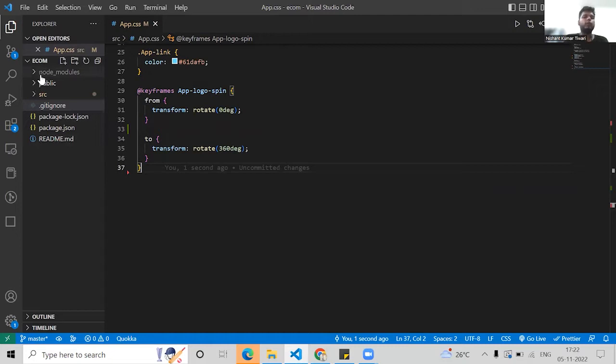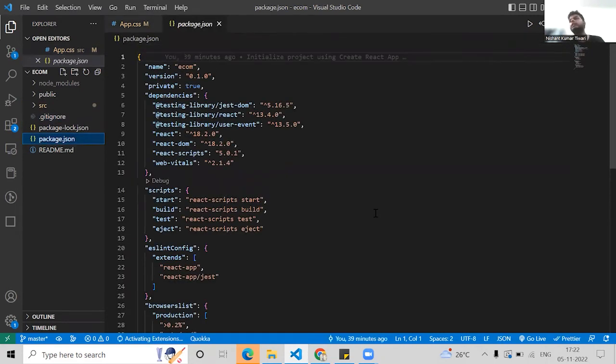You will have node_modules, public, and src. You will have .gitignore, package-lock.json, package.json, and README. Let me explain what these files are. Basically in React, you use several packages. Suppose you want to use icons, you use them from React Icons or Material UI. Whatever package you install, this package.json will contain that information.